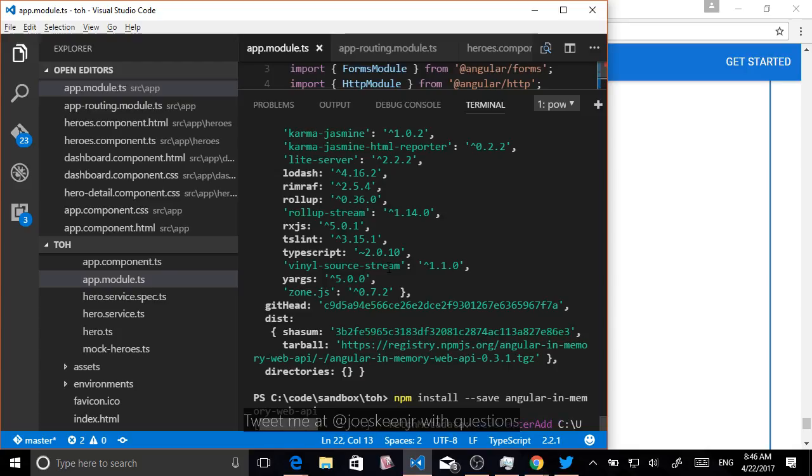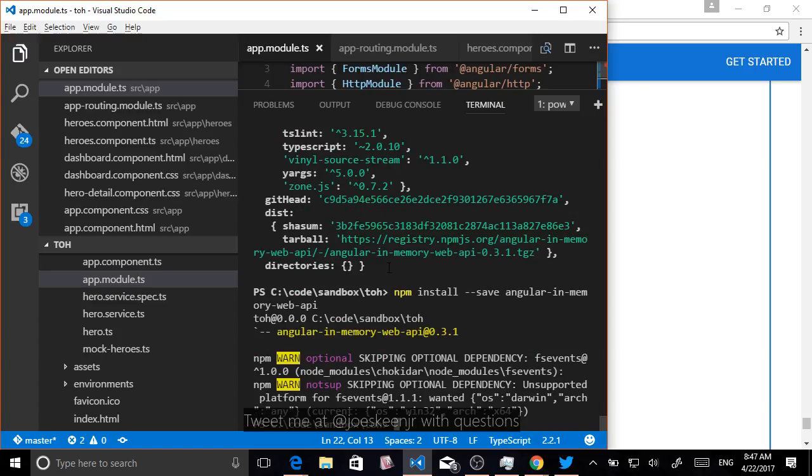Now the reason why they're not talking about installing that in the quick start is because normally they want you to download the starter project that they've created for the quick start, but we didn't do that. We used the Angular CLI instead. And so in the quick start, they'd already wired up the Angular in-memory web API, whereas for us, we need to install it ourselves. Okay, that's done.